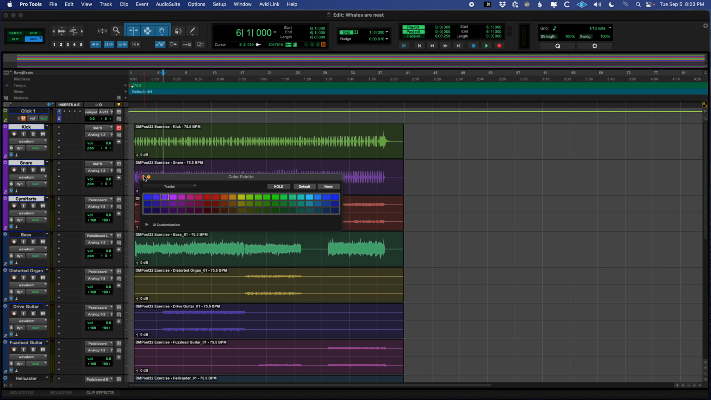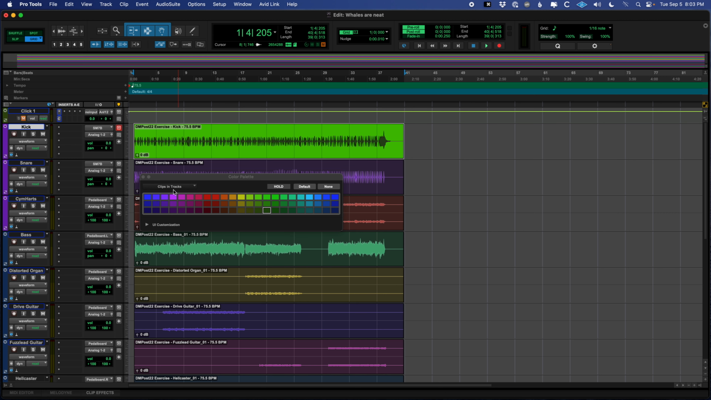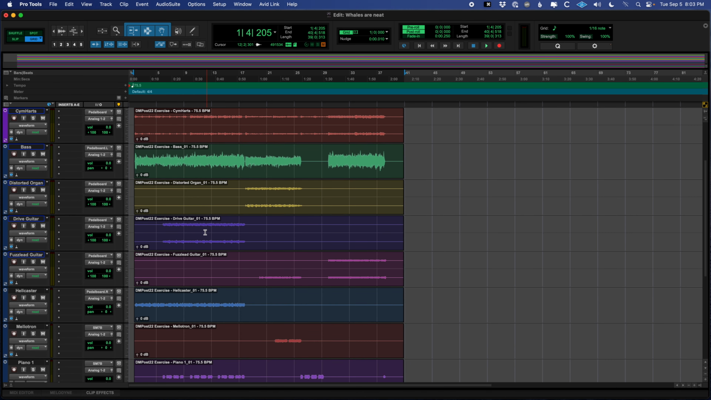And you can also do this to the clips in the tracks, the clips elsewhere, groups. You'll see if you click somewhere else, it changes. You could color an individual clip somehow if you want to. I'm going to undo that to show you something else in a minute.